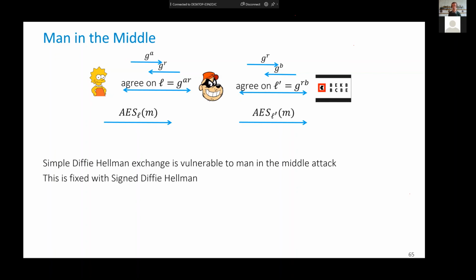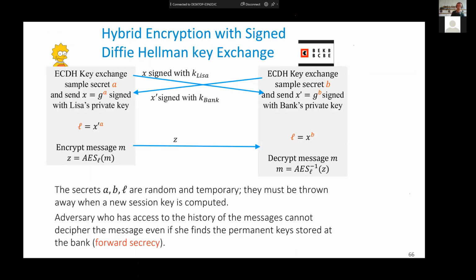So of course, this doesn't work. But the same solution that was used before can be used to prevent this. Then we use a system of certificates. So the same problem is solved with the same solution. So here is in practice how hybrid encryption with forward secrecy is used. We use signed Diffie-Hellman key exchange.